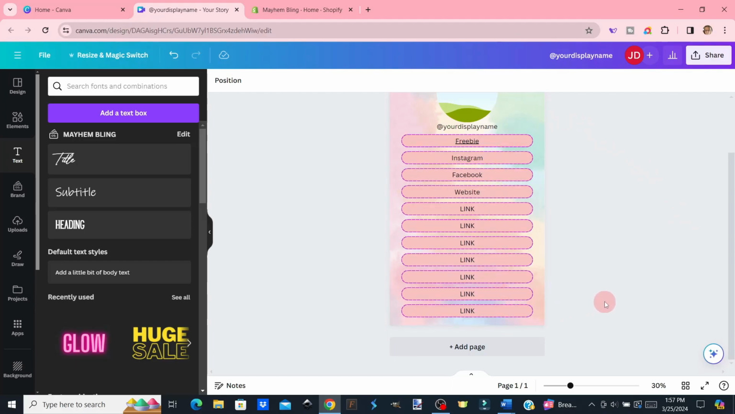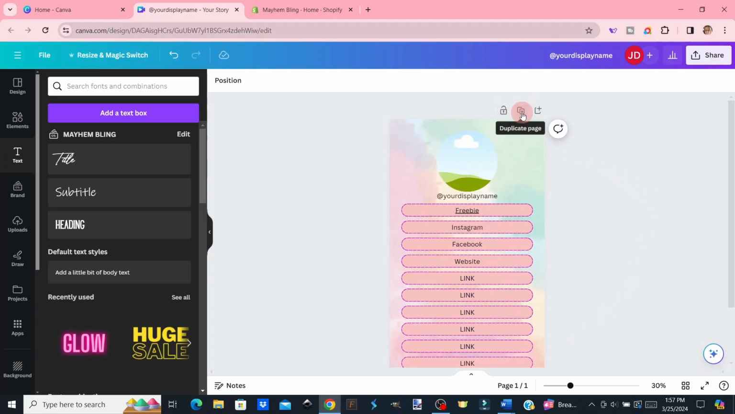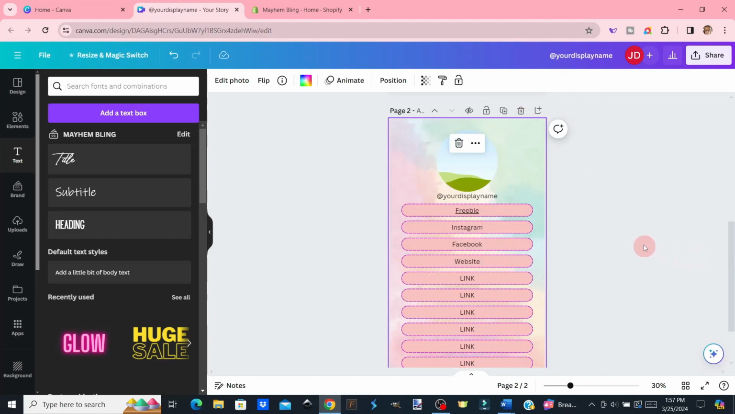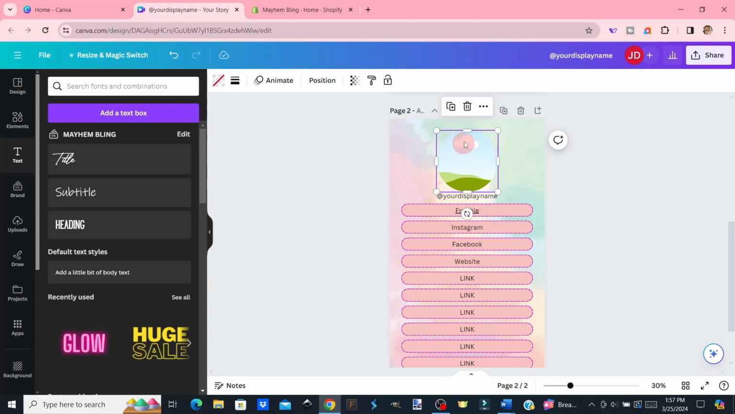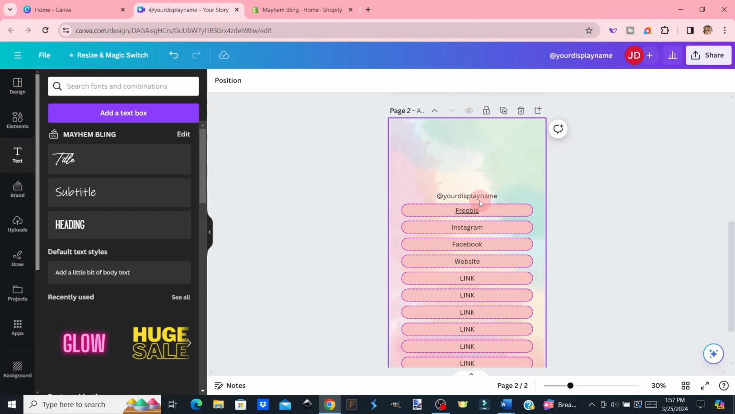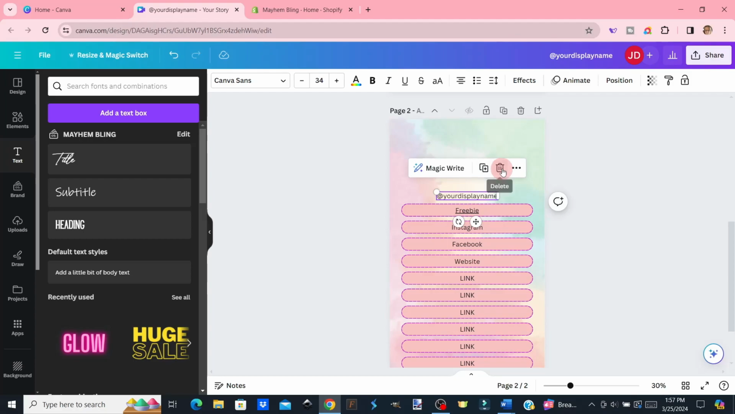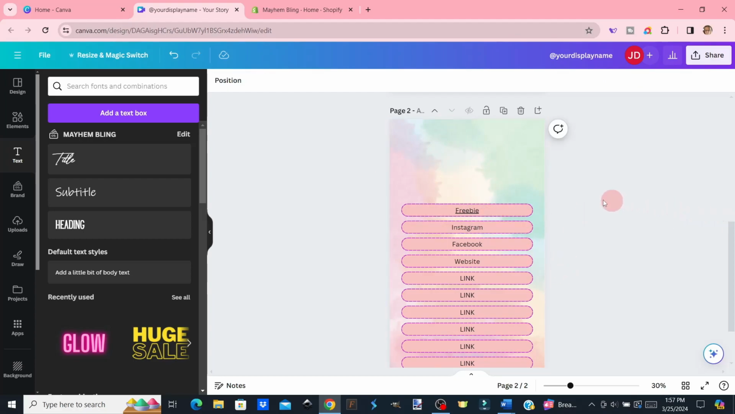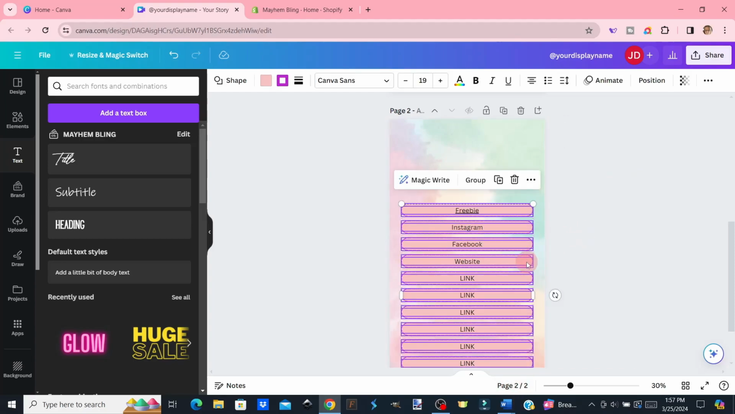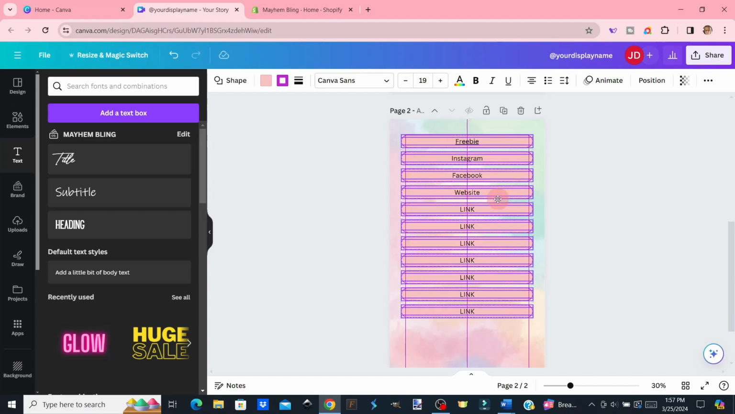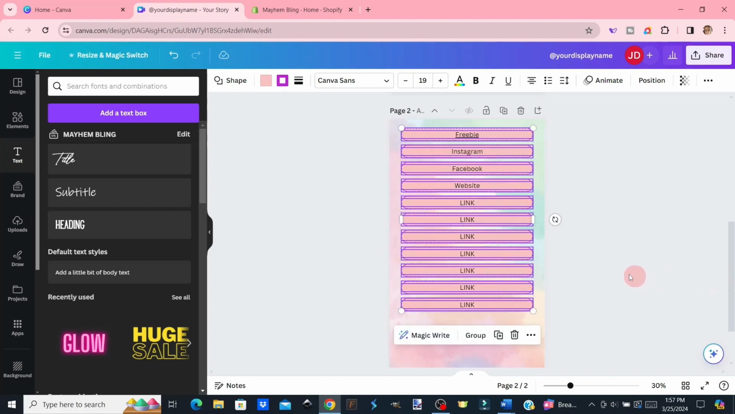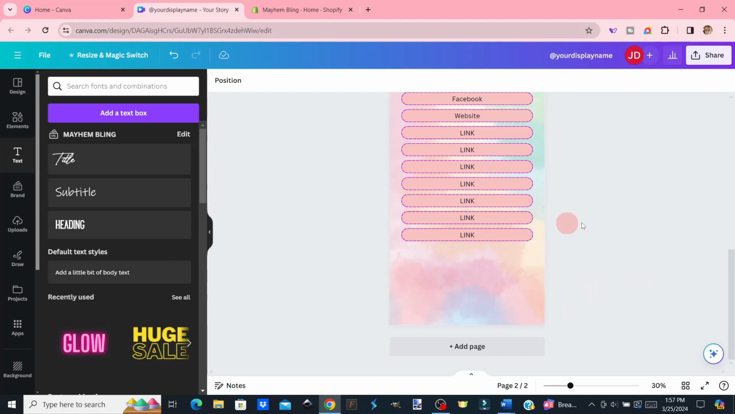Now, what if you have more links than this page? Here's what you do. You can duplicate the page, and you can keep it exactly like the first one if you want to, or you can just make it a continuation. You can remove the frame, you can remove this display name, you can make all of these links, you can add more links. I'm just going to move these up to the top. Then you could put more underneath there.